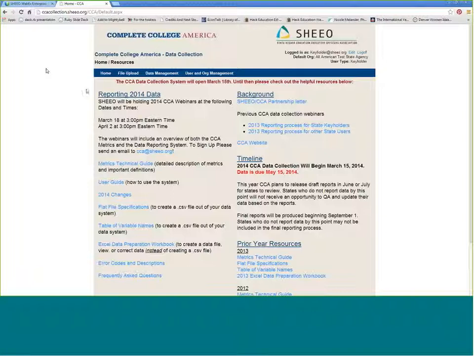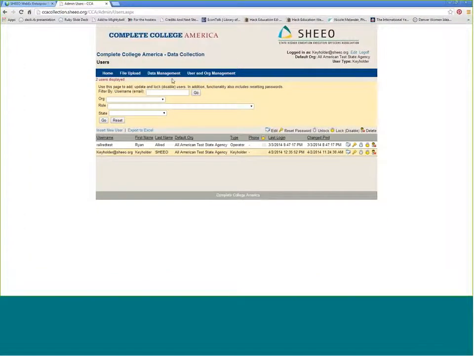So in terms of how a key holder might add new users, let's go ahead and take a quick look at that. If a state key holder has new institutional users, they would use this user and org management. If you're an operator, you will not have access to that screen, and you can add and manage users. You'll see that currently there are 2 users who are associated with this account. I have 1 operator, and then I have myself.